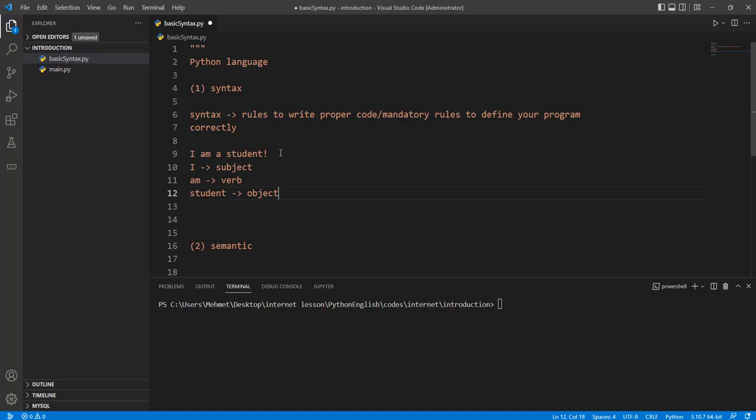In order to create a proper transformation of the language, we need to follow some rules. This example is in English, but in a computer programming language there is a similar analogy for writing code. So syntax is defined as the mandatory rules for defining a program in a proper way.